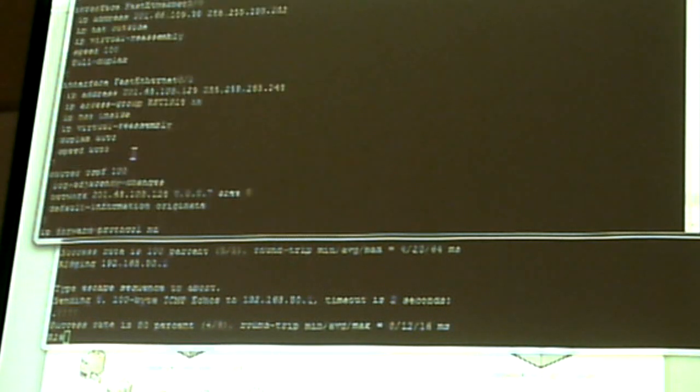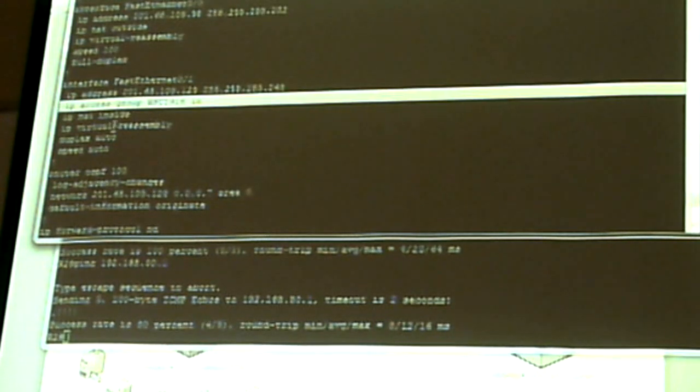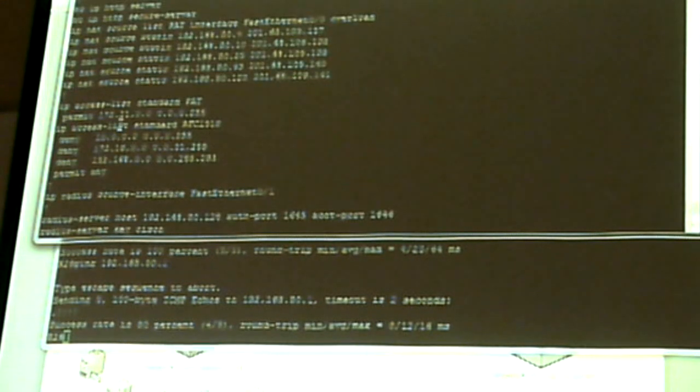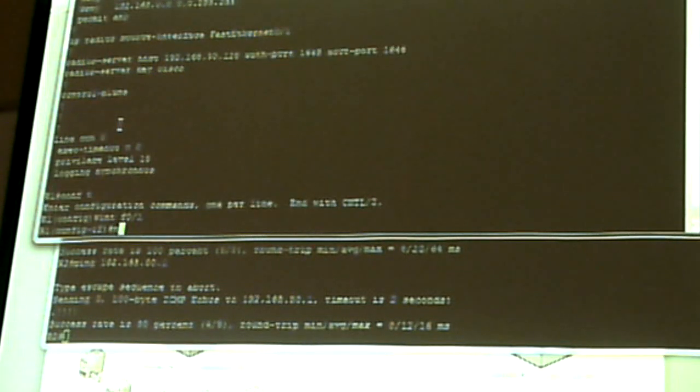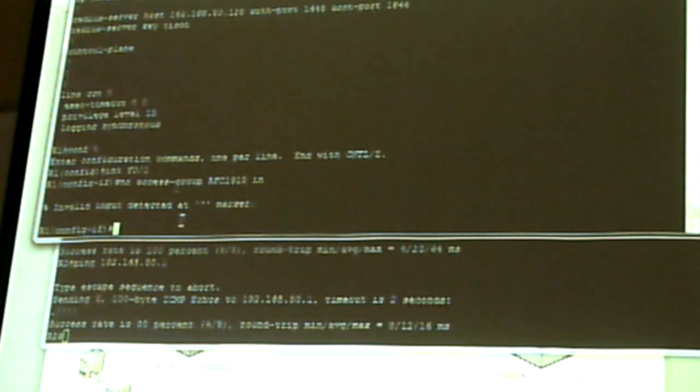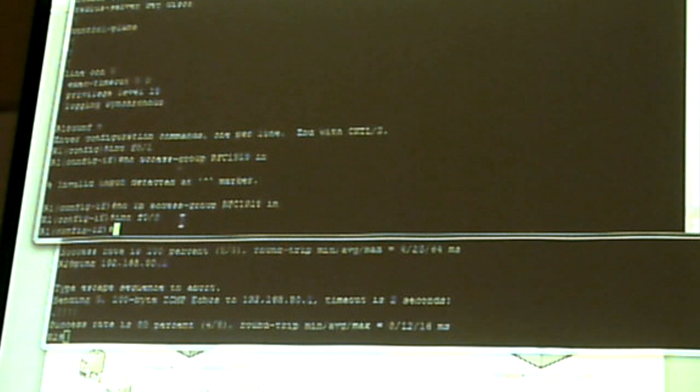Or I can just simply take the access group off of FastEthernet 1 and go to interface F0/0 and change it to outbound.